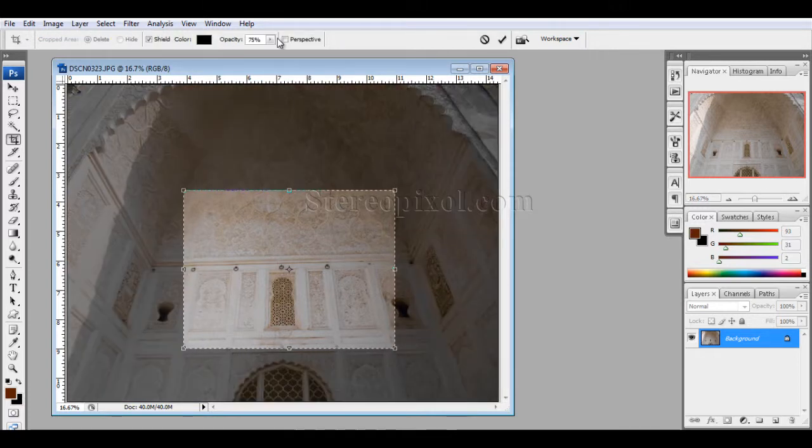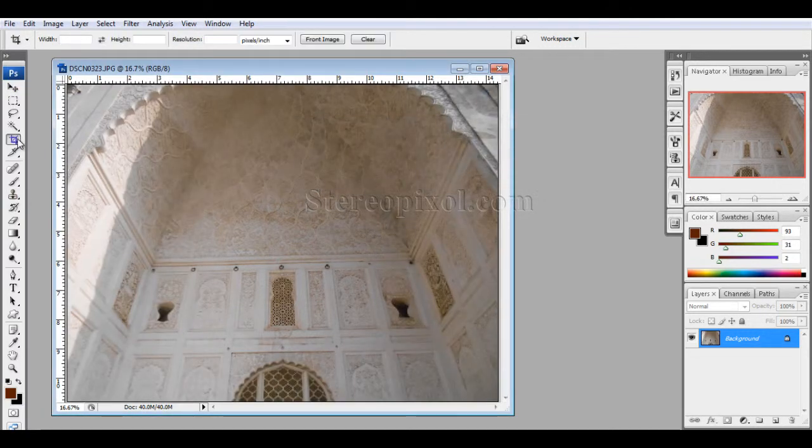Now, first of all, I am not going to talk about these options, but first I will show you how to use this crop tool. So first select the crop tool, click and drag.